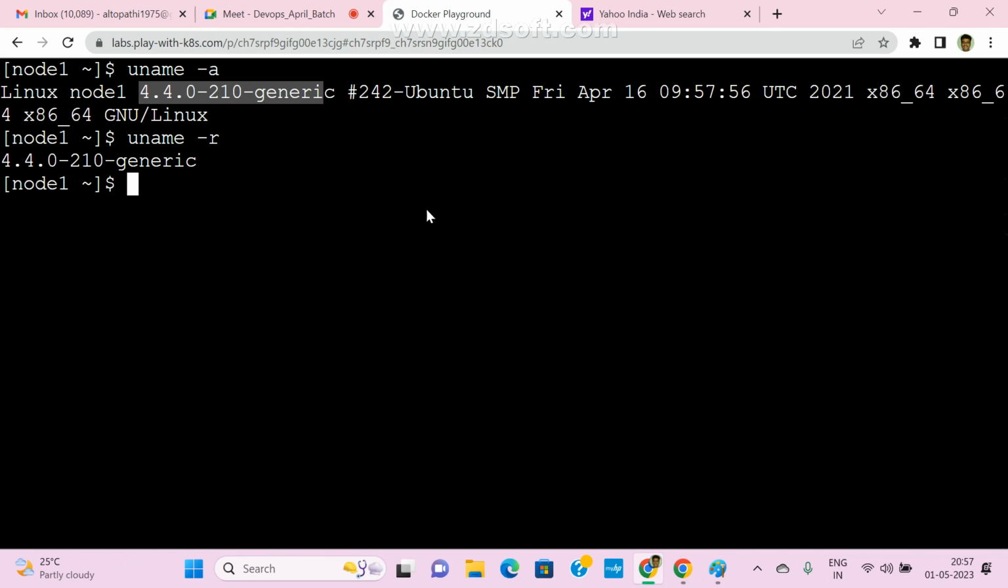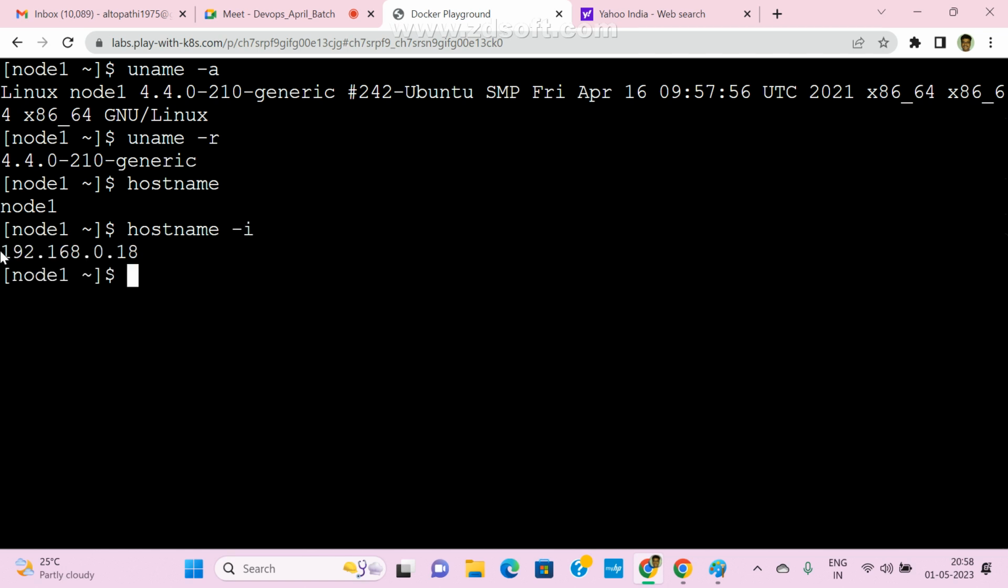Suppose I want to find the host name. We can check it with the help of the hostname command. See here, hostname. Who is your host? Node 1. Suppose you want to find the IP address, these are basic commands only. hostname -i, we can find the IP address of my Linux machine. Clear?